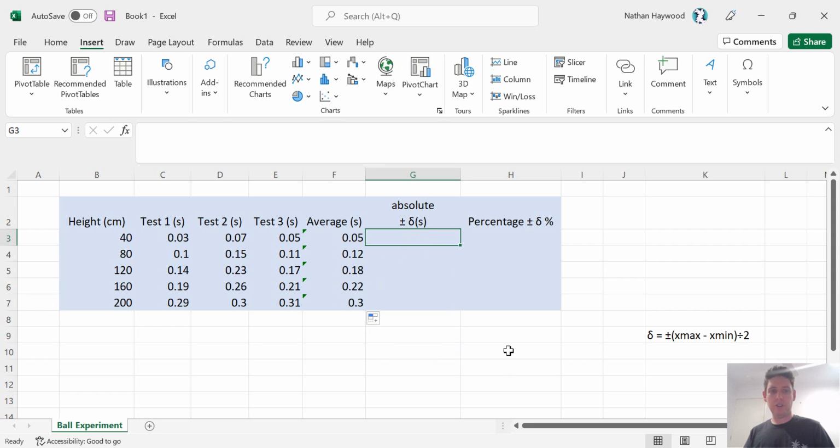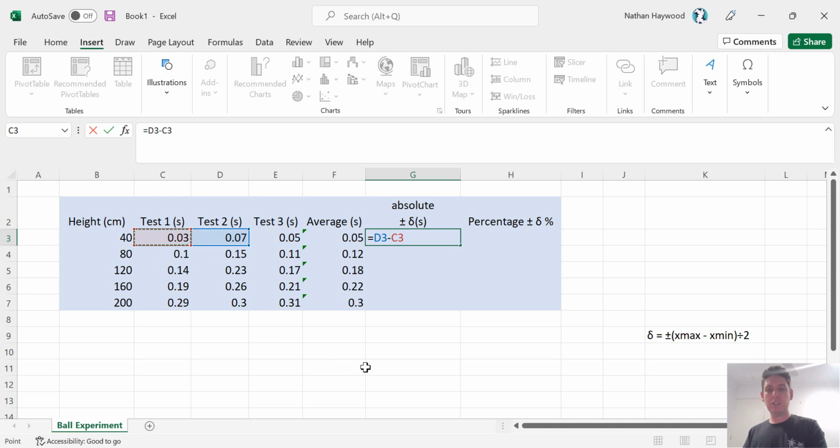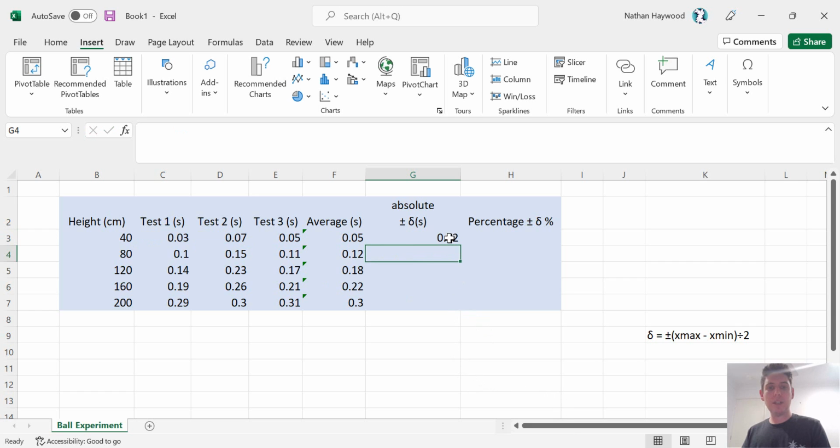Let's have a look at the absolute uncertainty first. So the first trial, 40 centimeters. I need to select the maximum trial minus the minimum trial divided by 2. So it's given by this formula here. So equals maximum trial 0.07, so that took the longest, minus the minimum 0.03, the quickest. Now let's put brackets around those and divide by 2. Enter. So that's the plus or minus around the average. Well, that's the plus and minus of the uncertainty in seconds.